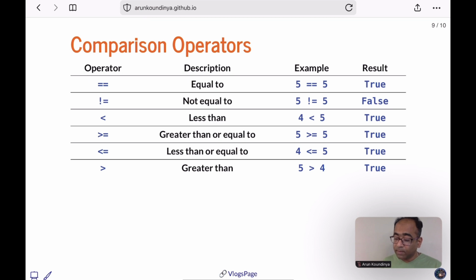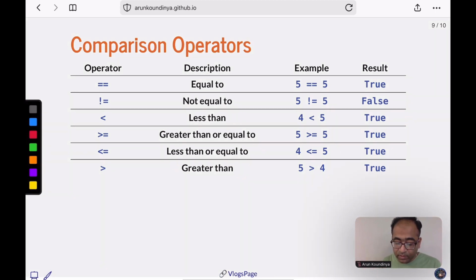And coming to comparisons, you have a variable 1 and a variable 2, and you want to compare several things. Here there are several comparisons: equal to, not equal to, less than, greater than, less than or equal to, greater than or equal to. So is 5 equal to 5? Of course true. Is 5 not equal to 5? Of course they are both the same, so it outputs false.